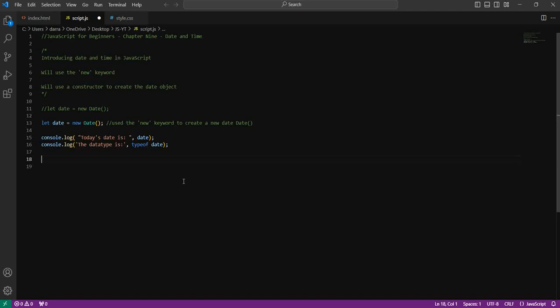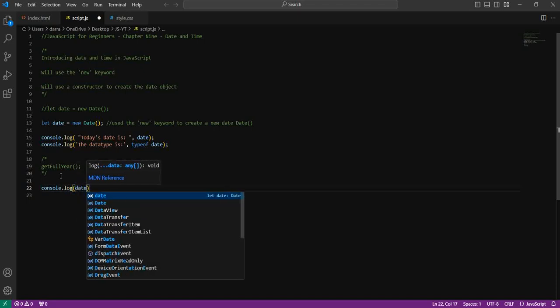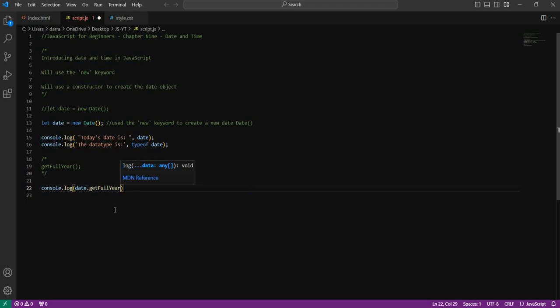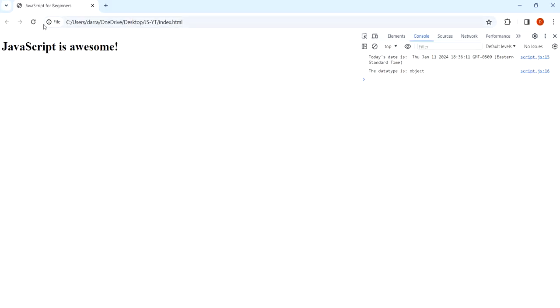So what we can do is access all the different inbuilt methods that we can use. For example, on date, we could call or invoke getFullYear, and what that will do is get the full year. So why don't we do that? I'm going to log out console.log, and I'm going to say date, and then call or invoke getFullYear. Now it is an inbuilt method in JavaScript, so I need to invoke it using parentheses. Let's save and refresh.